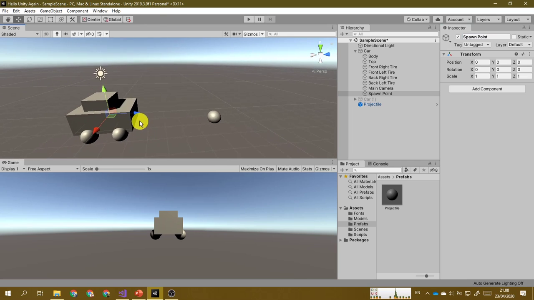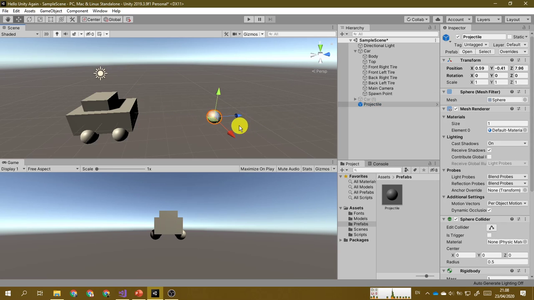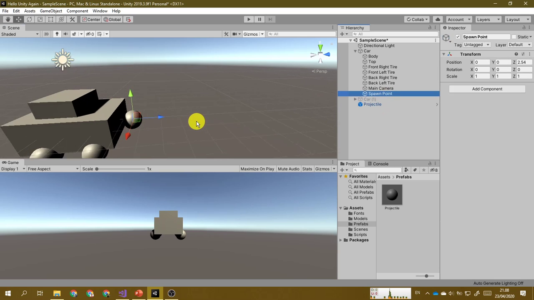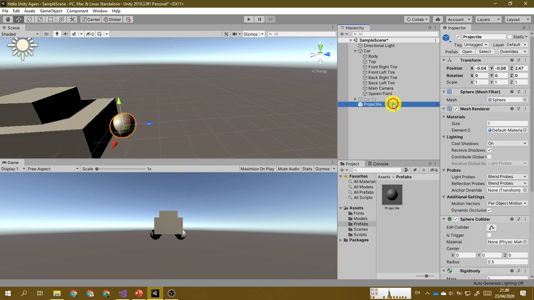and move it to the front of your car. Just approximate, or if you want, you can use your projectile to have a good estimate of where your spawn point should be located. So something like this.